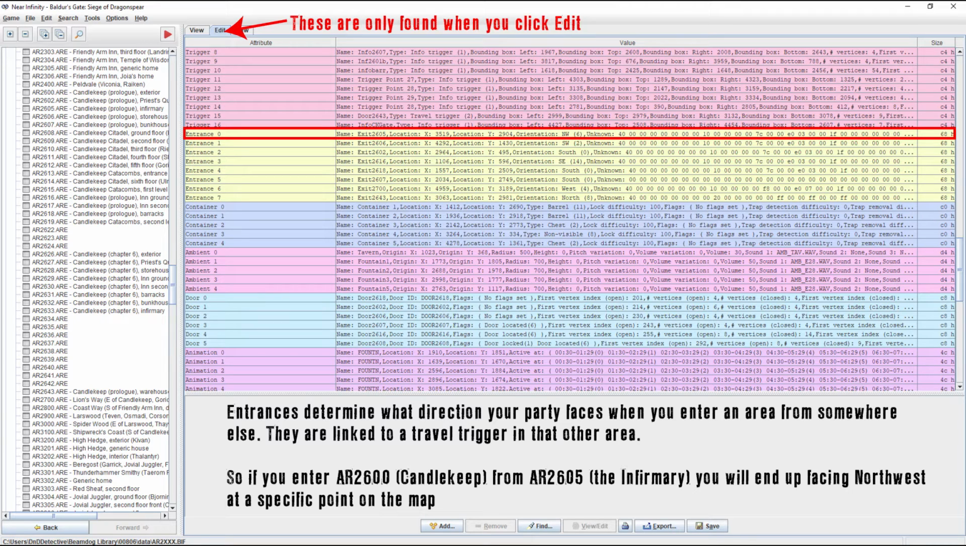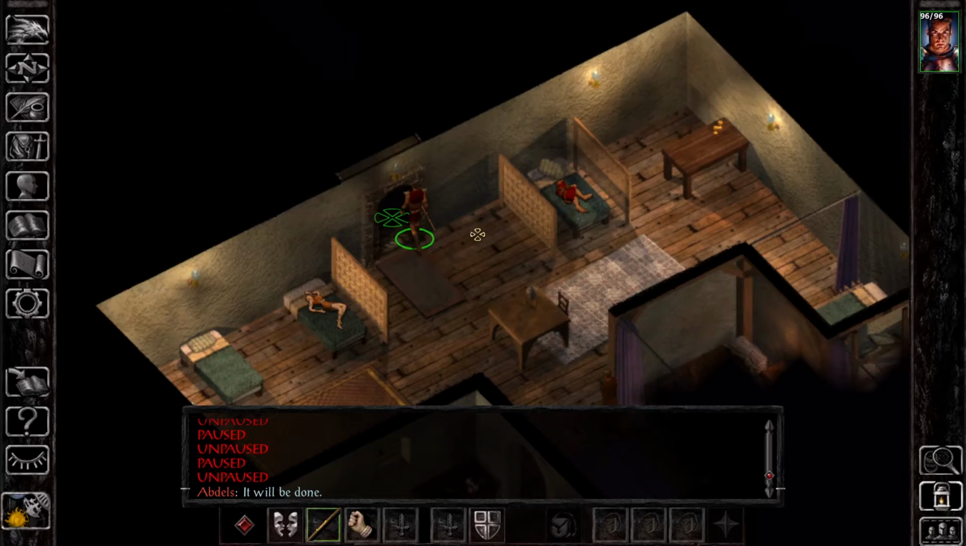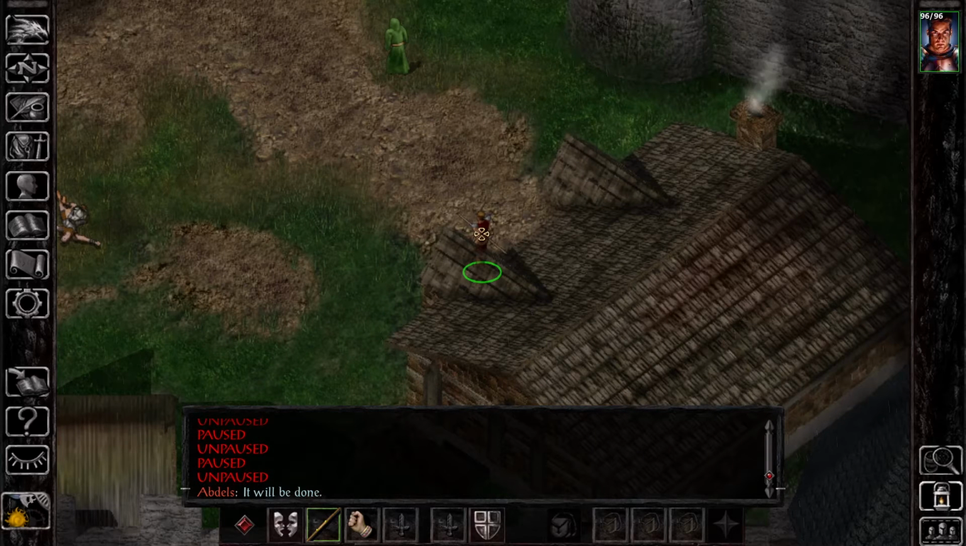Entrances determine what direction your party faces when you enter an area from somewhere else. They are linked to a travel trigger in that other area. So if you were to enter Candlekeep from the infirmary, you'll end up facing northwest at a specific point on the map, which you can see here.